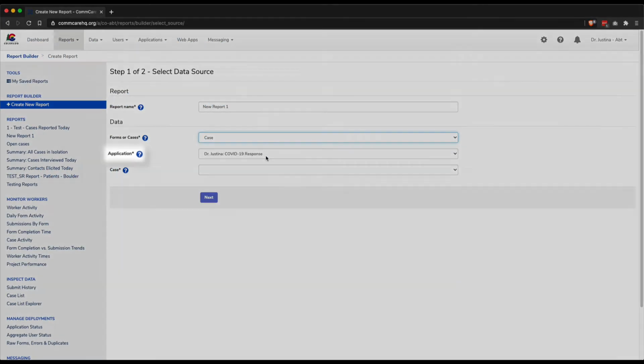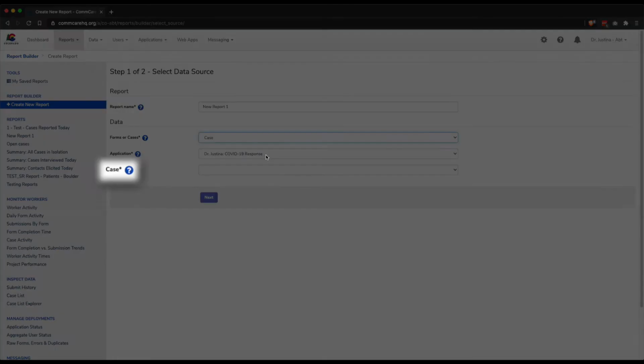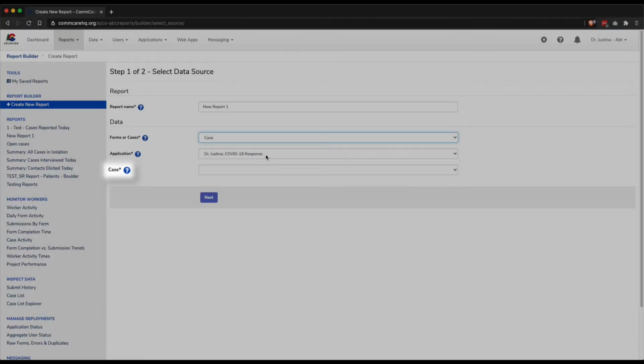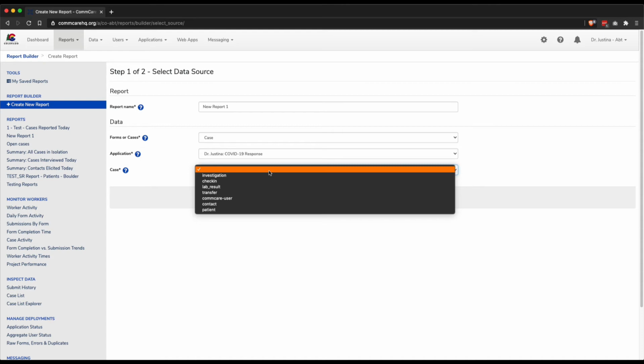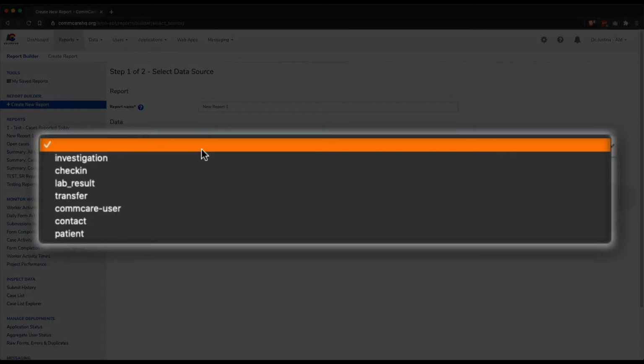The next field is labeled Application. This field automatically populates with the Dr.Justina COVID-19 response application, so you don't need to select or change anything. Finally, if you have selected case as the data you're collecting, the last field is the case field. The case field references the data source that you would like the report to be based on. You'll see options including cases under investigation, check-ins, lab results, contacts, and patients.